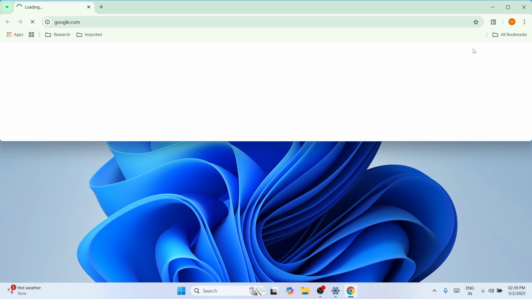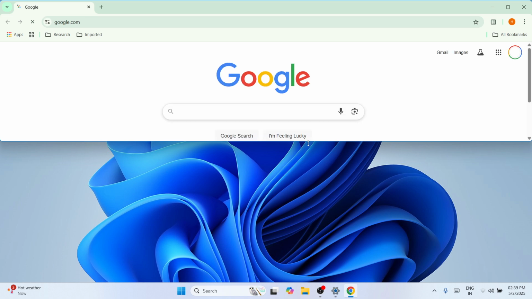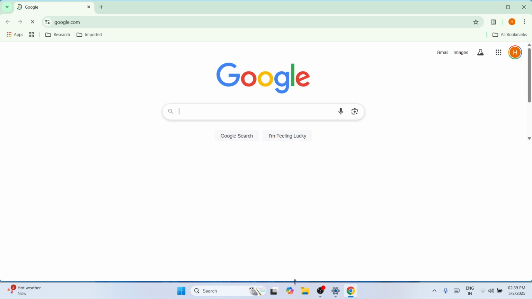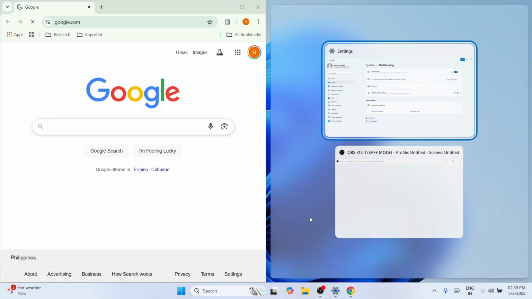So we just have to expand the size first so that we can see it in full screen. Okay. So once done, all you need to do is press Windows key and left arrow key, and in that way you would be able to place Google Chrome here at the left side of the screen.